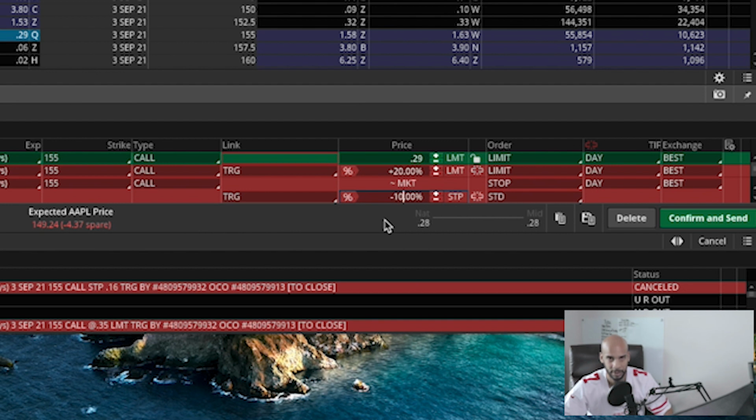In a real life scenario, honestly, I'll probably go with 50% and 20%. But I'm willing to risk 10% of my position before it knocks me out of the position. It'll exit me out of this position for a 10% loss, versus you just letting it ride out all the way and then it could go to 0. You're willing to risk 10% of that $29. And of course, your profit goal is 20%. That is it, guys. You are now officially done. This is going to be your order.